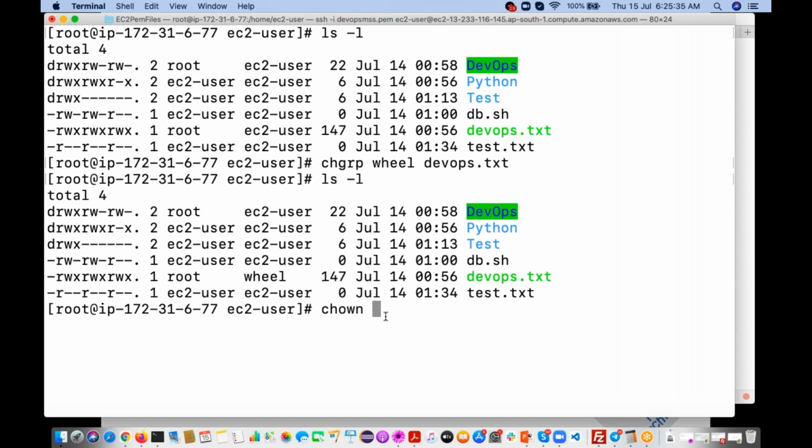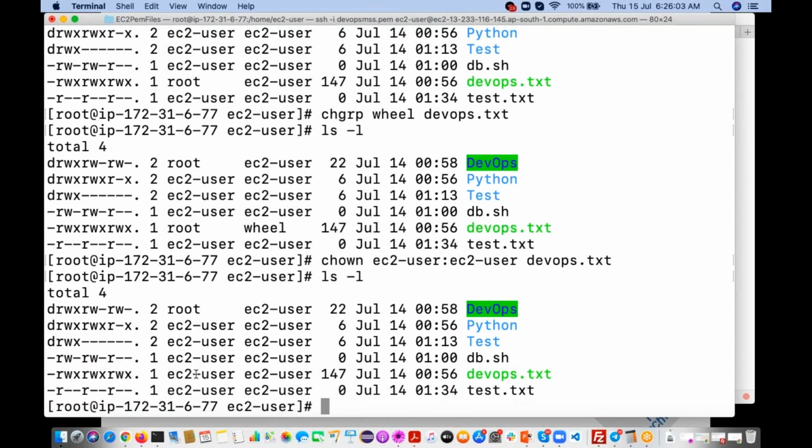chown username. So I'm reverting to ec2-user, group name ec2-user, and then which file or directory you want. For this particular file, I'm reverting back again: ec2-user colon ec2-user. Hit enter. Now if you go and see, just type ls -l. See, it has changed. So with a single command, we can change the username and group name at a time. For this one, yes, it is possible.